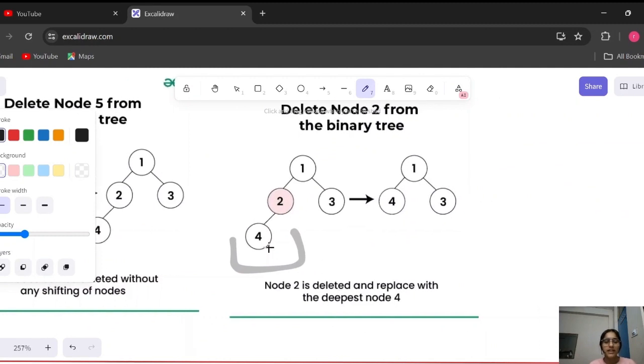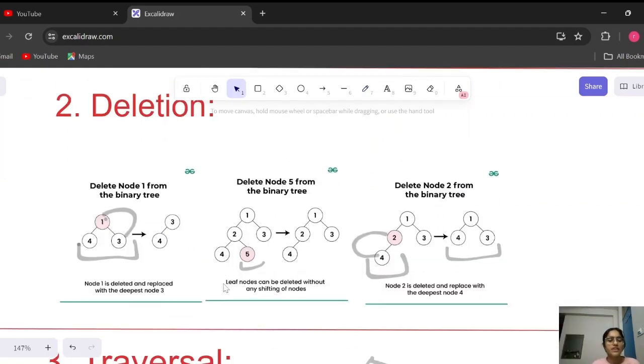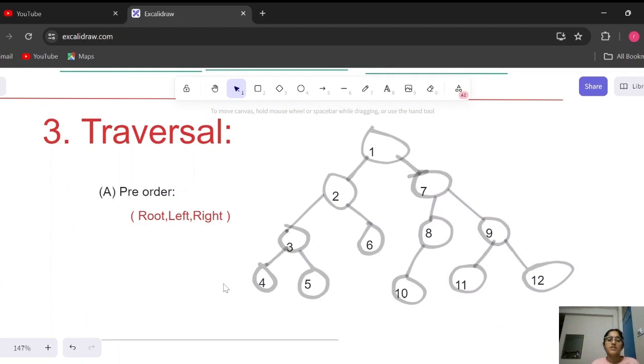We're deleting node 2 from the binary tree, so we want to delete this one. We'll delete this and we'll replace this by 4. So it will become like this. So after deletion, we'll move to traversal.